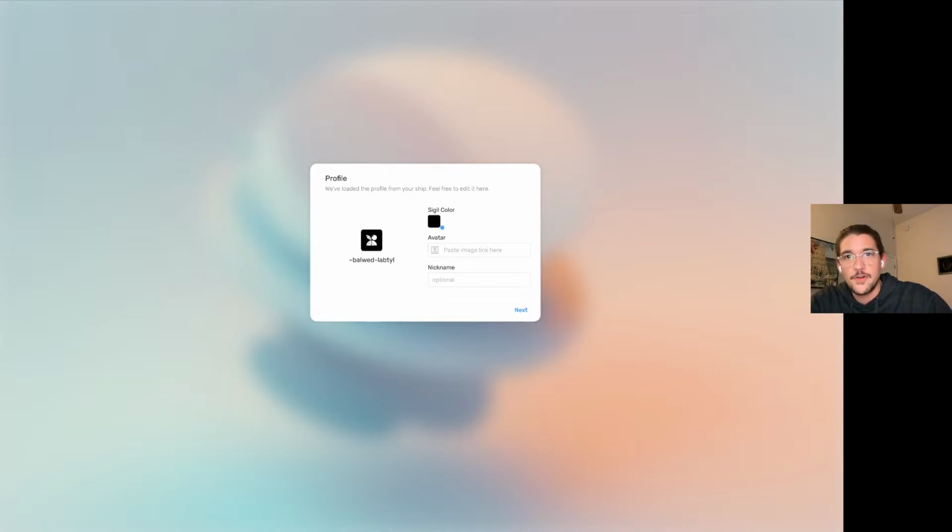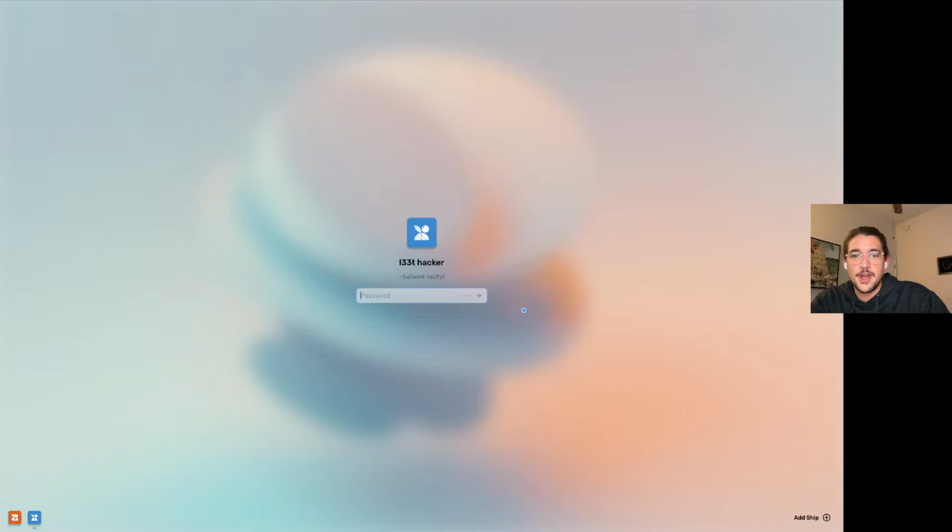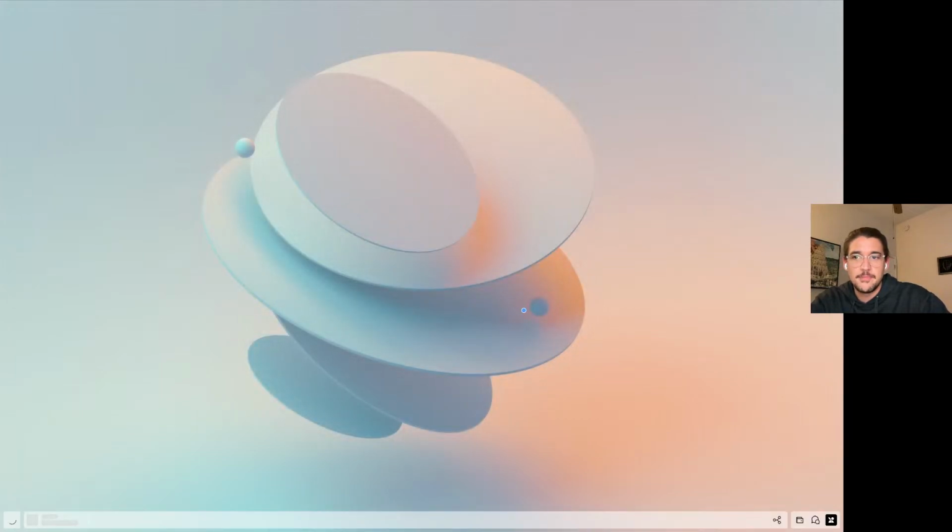Now I'm in the profile screen. So let's set the profile. Make it blue. My name could be like, whatever, lead hacker. Click next. Put the password in. Let's make one. Password. Yeah, my passwords for testing are always password. Maybe I should change those. Okay, we'll hit next. And there we go, next. And here we are. This is a freshly booted ship, and we're about to log in for the first time.